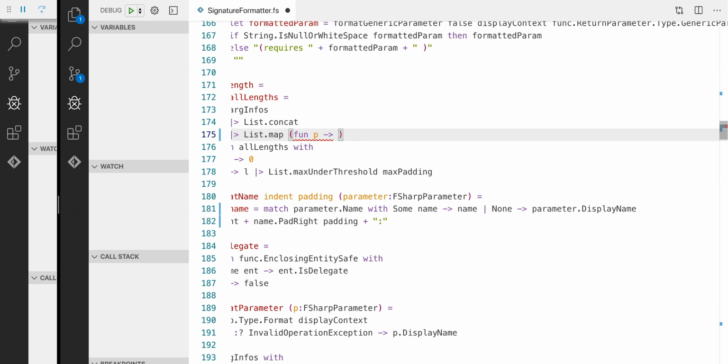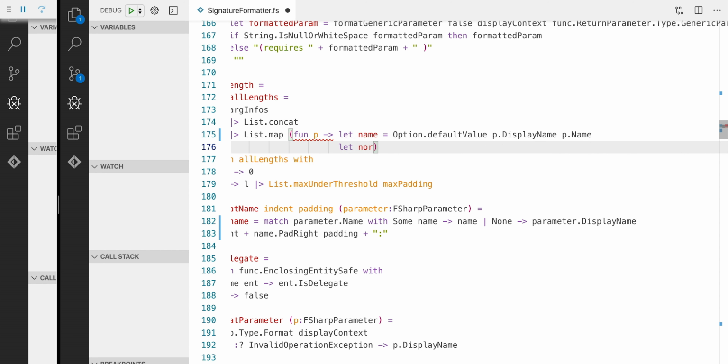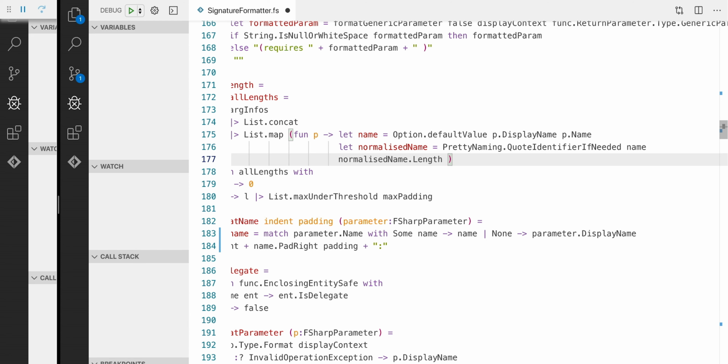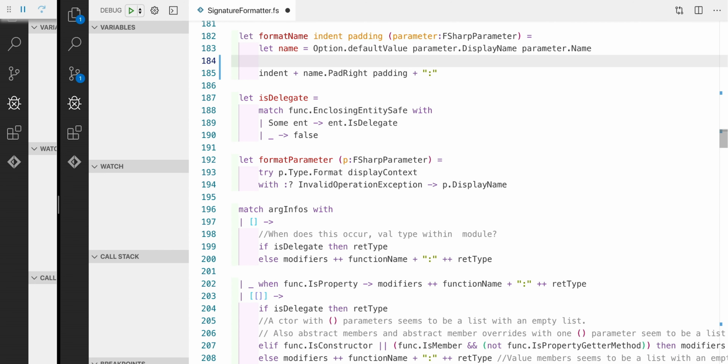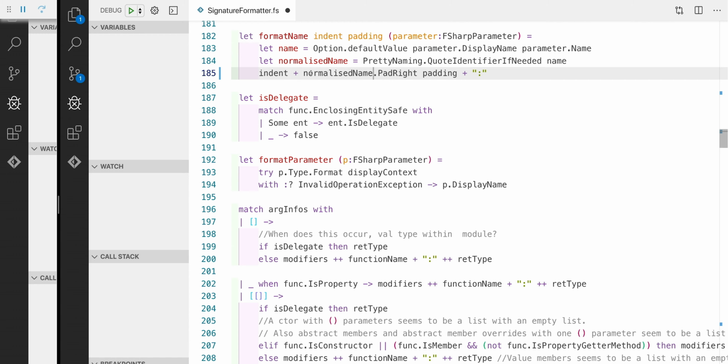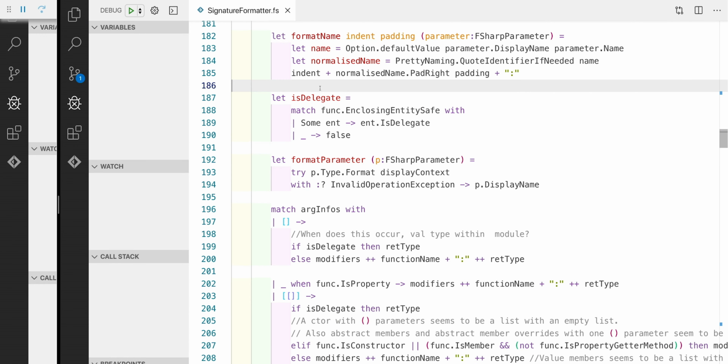The first thing we'll do is use option default value and use the p.displayName if p.name is none. Next we use the normalized name like we've done before using quote identifier if needed, and then get the length from that. This next part's largely the same, except we're not collecting the length, we're just collecting the value of the name to present. So it's going to be exactly the same as what we fixed above. We could possibly extract this to a function if we needed, but I don't think there's any need to do that right now. So that should fix the printing of the name and also the indentation of the name of the parameters. Let's build this again.